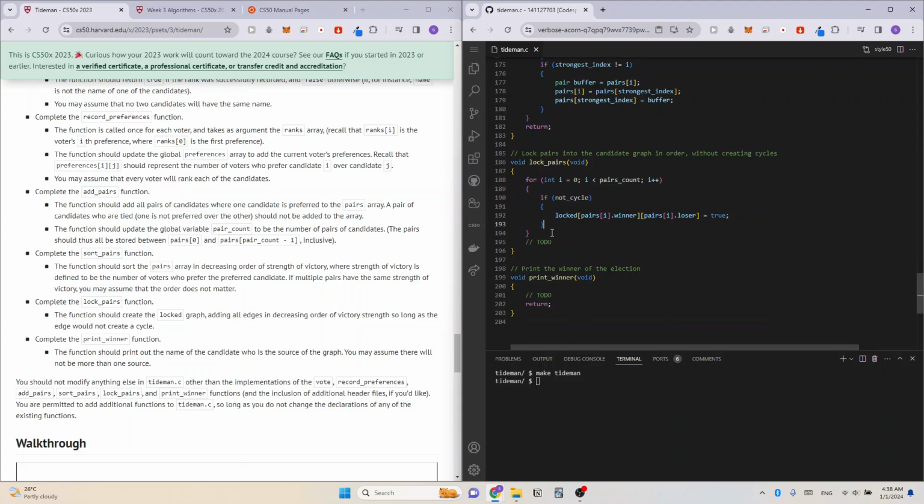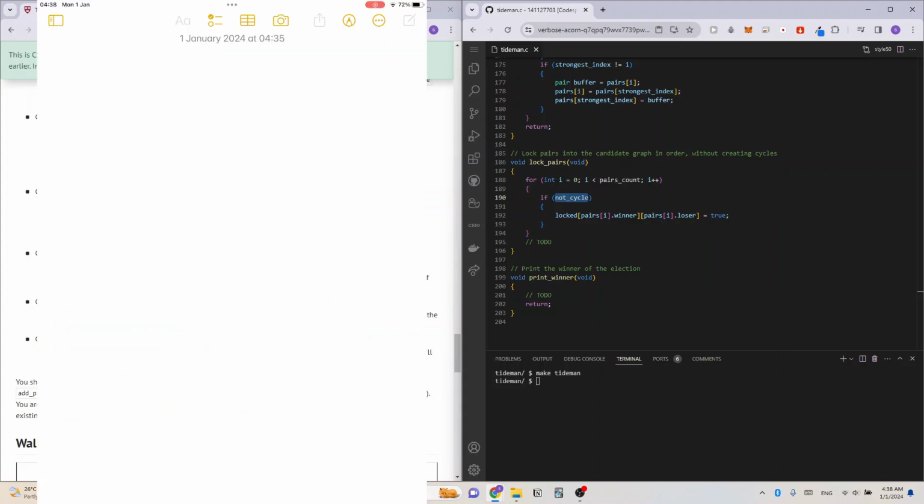So now let's figure out how we are going to implement the check to see if it will create a cycle. For this, let's take some time to figure out the algorithm. If you take a look at my iPad, we have for example Alice, Bob, Charlie, and David.